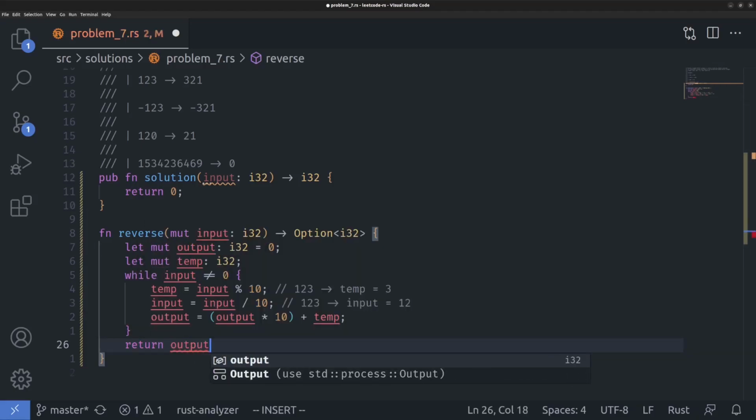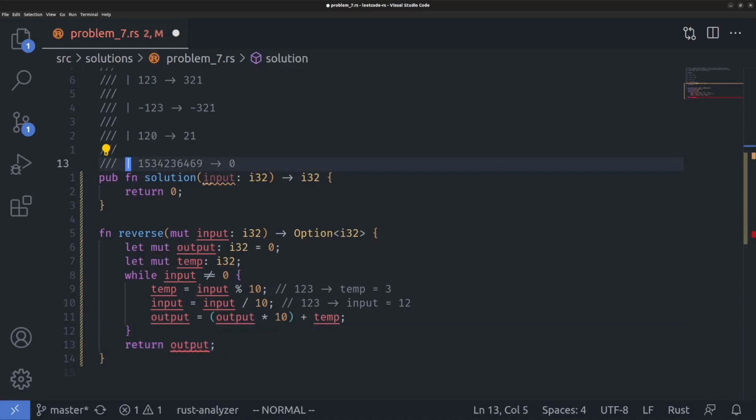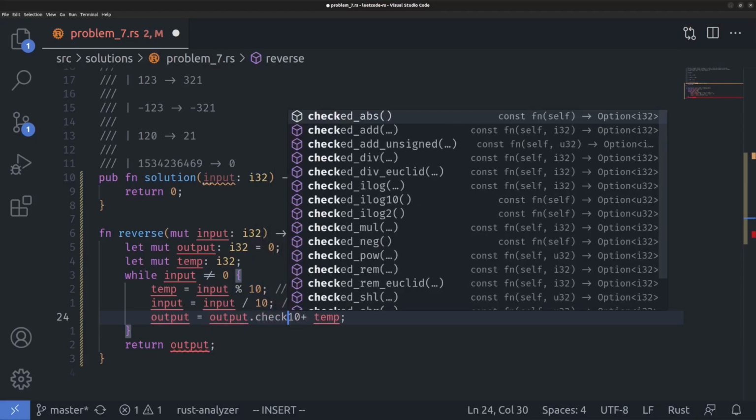But as you can see, I'm actually going to be returning an option enum from this function, and right now we're only returning an integer. Why is this? Well, this is not actually the solution to the problem in total, because we're missing a case. We're missing the case where the integer, when reversed, goes out of bounds for an i32. So how are we going to do this?